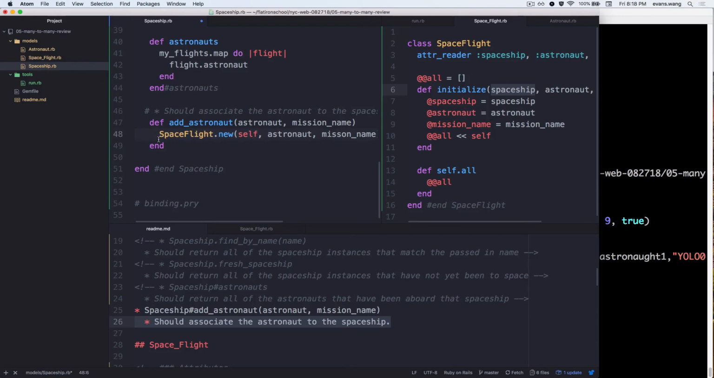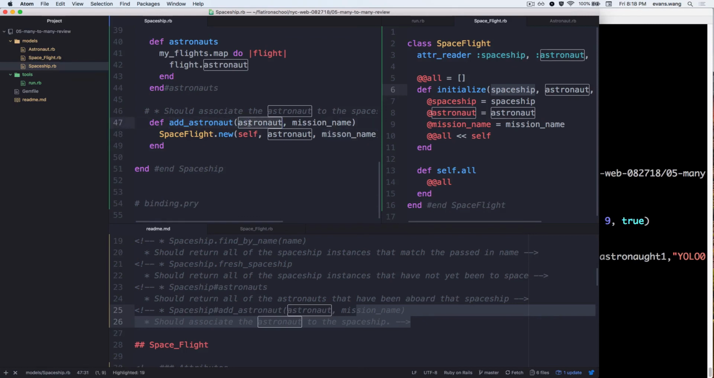Any questions? Great. Looks like this one's done. What I would do to test this, since I'm trying to add an astronaut to create the association, is call spaceflight.all to see if, in fact, the correct spaceship and the correct astronaut with the correct mission name was added. I would call this method and put in, let's see how annoying this is. Ready? I'll show you.